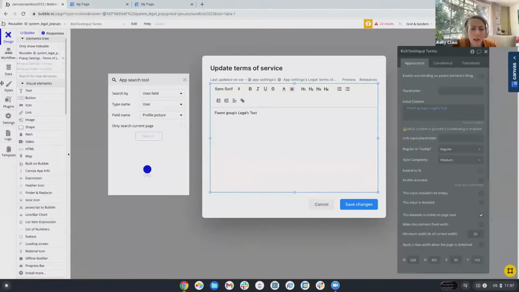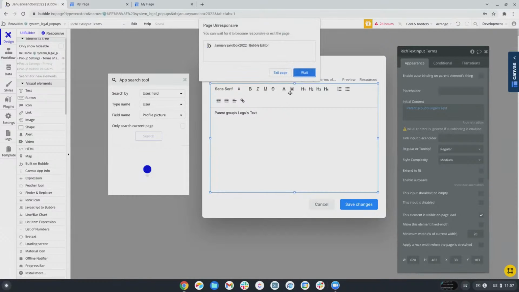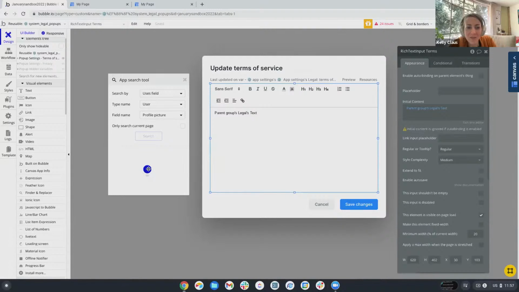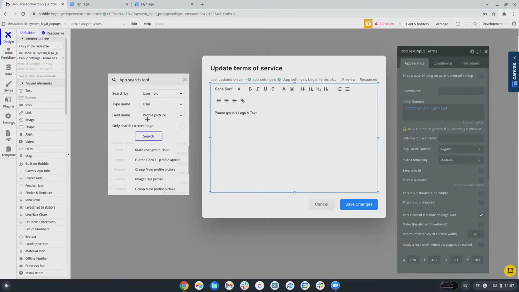Huh. I have never even heard of this tool. This is the app search tool, and it is your very best friend, because even though it's taking a while to do it, it's searching on every single page and every single workflow. And it's finding all of the references to this particular field. So I have 9 times where I refer to the profile picture.